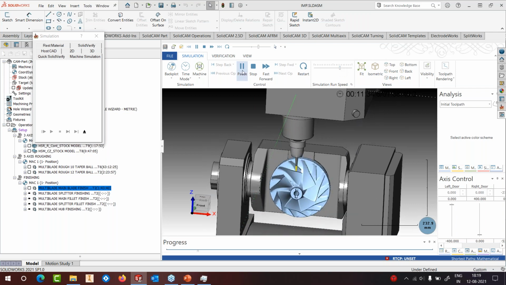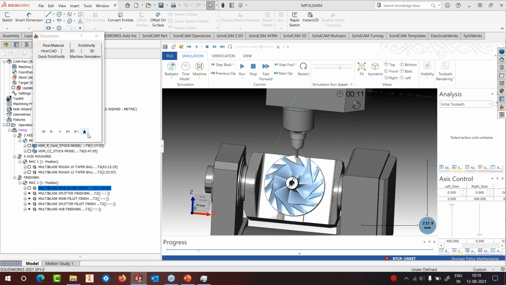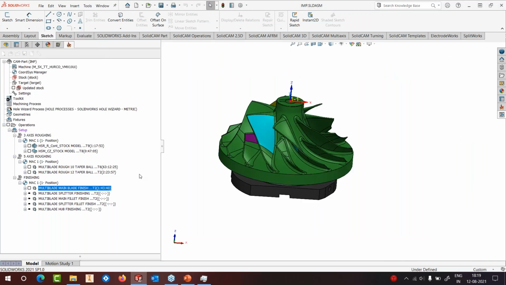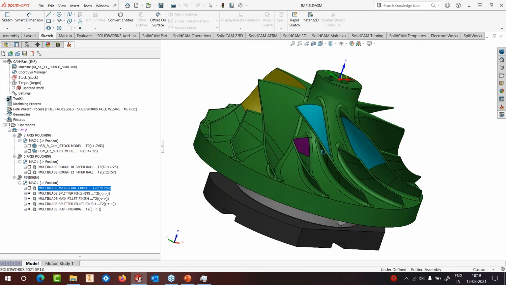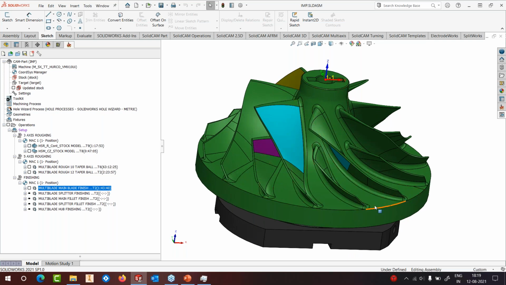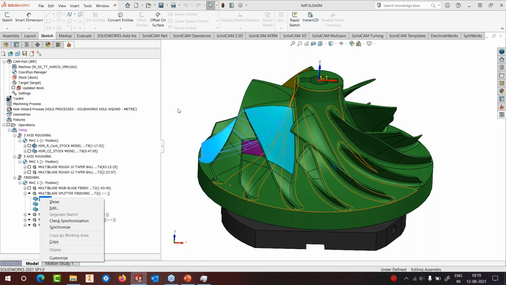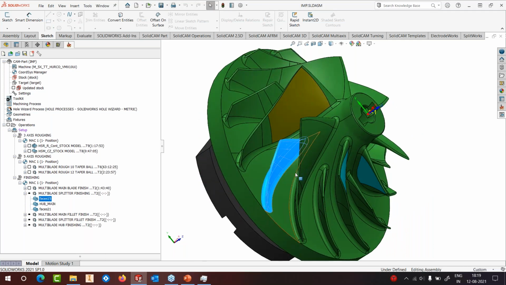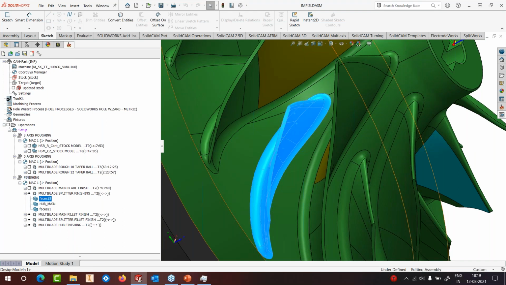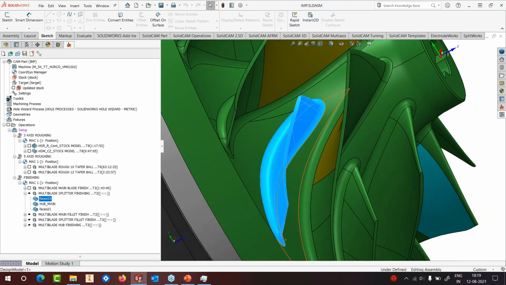Okay, so that was the blade machining. We now can do the same thing. The same application can be done to do the splitter. So if you look at the splitter geometry that was selected, I've just selected one portion of the entire splitter, including the bottom fillet.